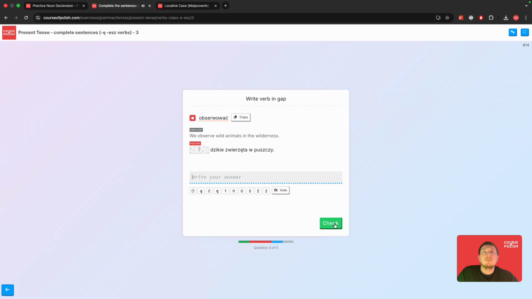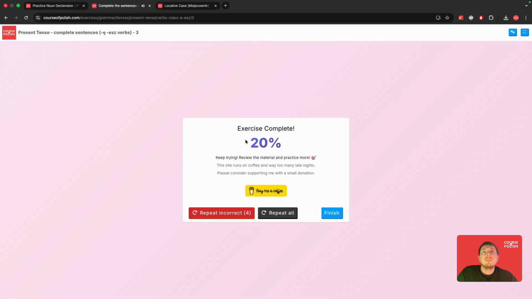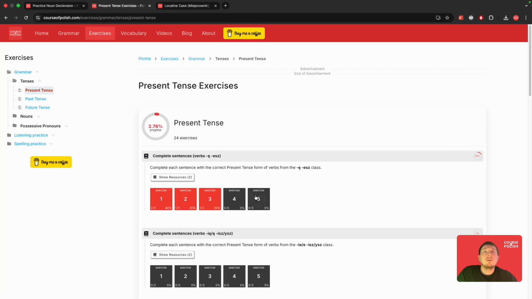Żyć. Obserwować. Rysować. That's the interactive exercise for present tense. And at the end you can see your score. You can click finish. The website remembers your current progress, so you can always come back to this exercise.